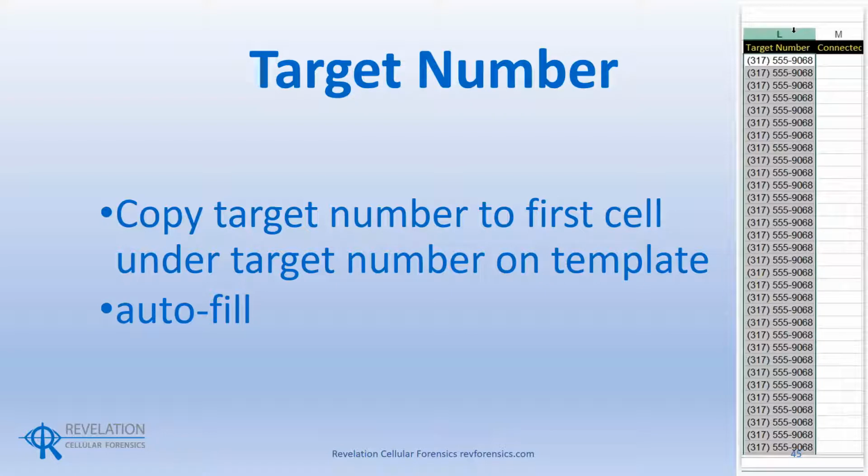First is the target number. Copy the target number from either the calling number or called number column and paste it in the first cell under the target column on the template, and then autofill the column with the target number.